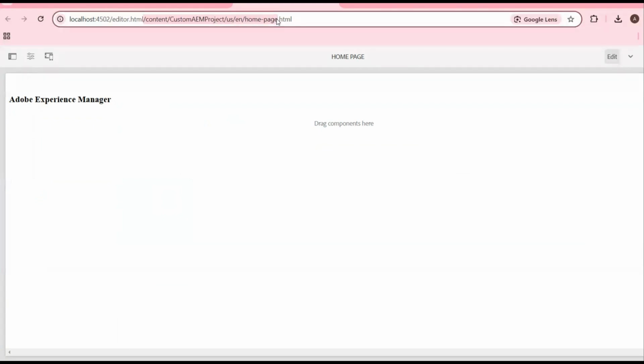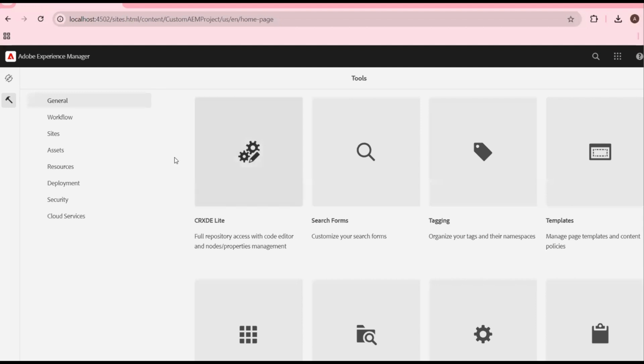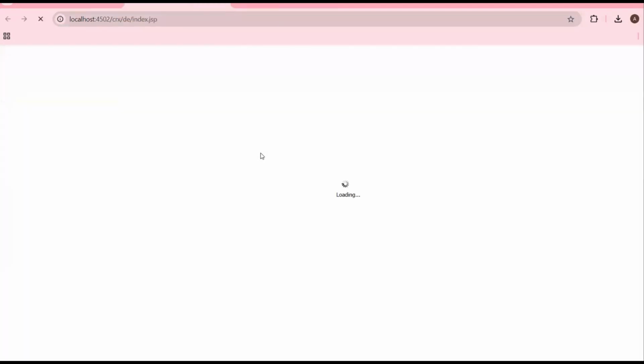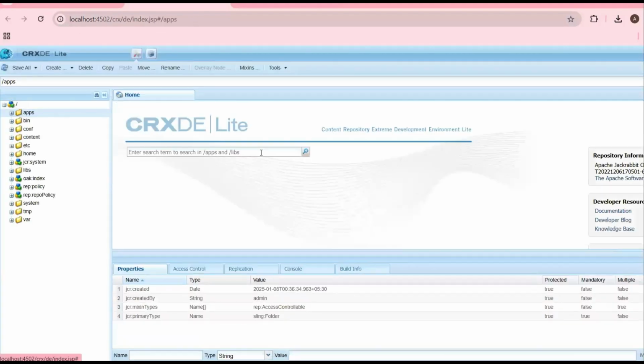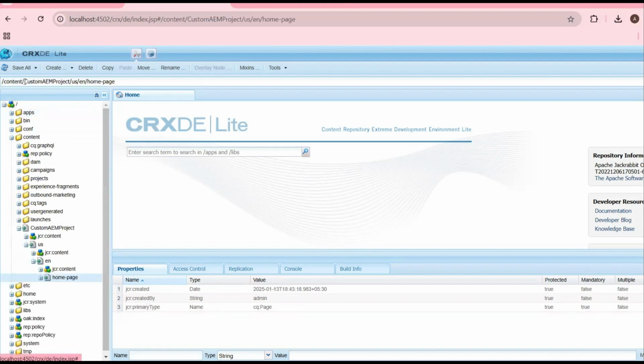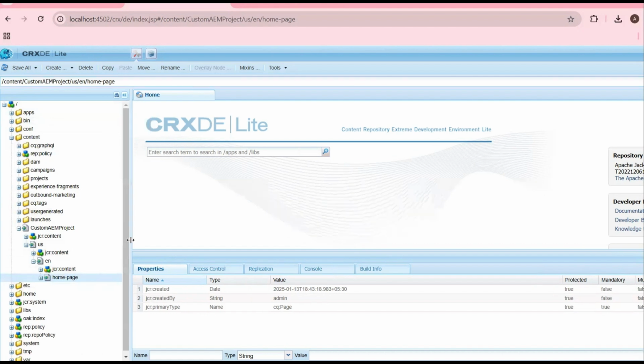So the home page path. I'll open CRXDE. Let me check if I already opened it. This is the general section, and within that we have CRXDE. If I jump here, within this we have CRXDE and other things. Let me copy this path first. As you can see, we are able to get this page here. Let me expand this one first.